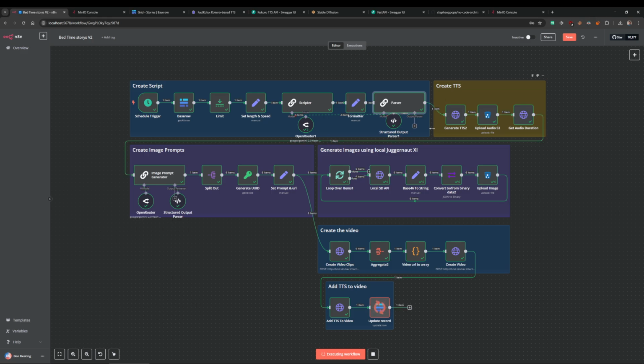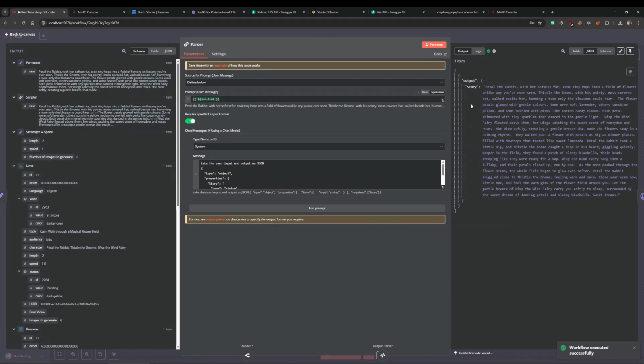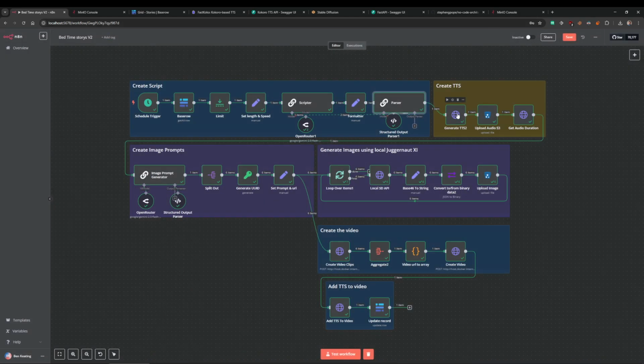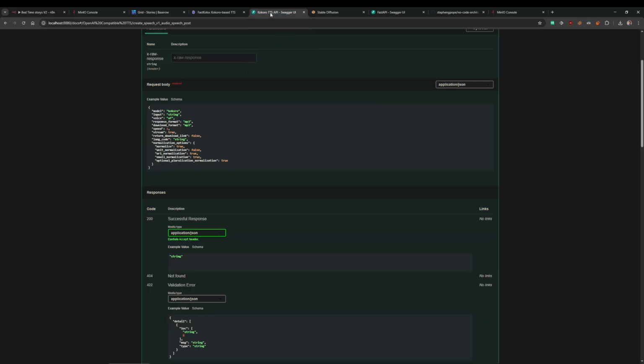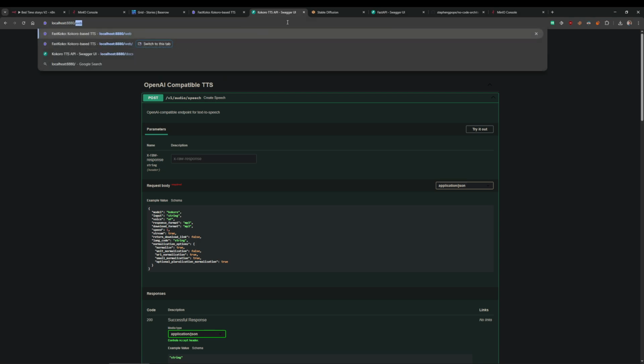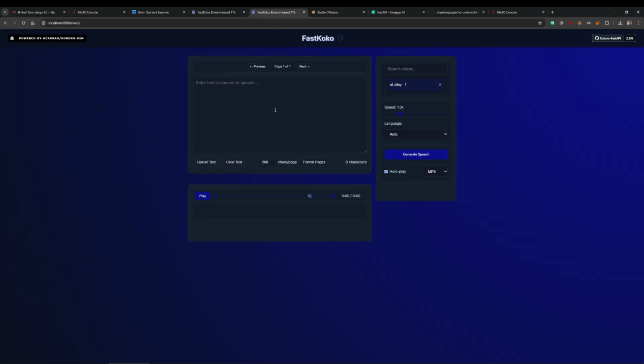From there, we go to the TTS. If we just look at our parser, you can see we've got the story, and then we've got the actual text there. Nice clean text for the TTS. So the TTS, this is using Kokoro, as we said earlier. This has an API. You can go to the link, which is localhost:8880/ and if you do /docs, you'll get the API. If you do /web, you'll actually get the web interface where you can play with the voices, see what they sound like, all that good stuff.